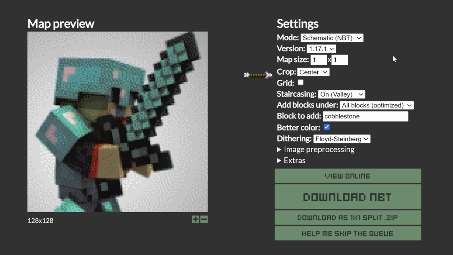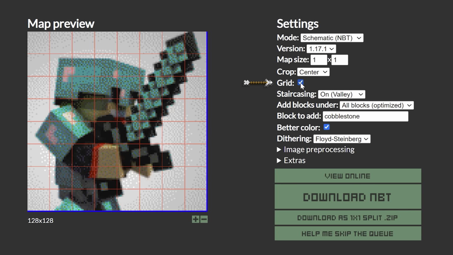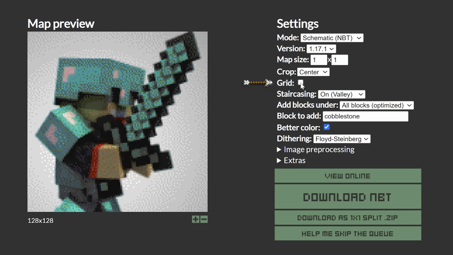You also have the option to turn the grid on and off. This shows you the chunk borders and helps you better understand how big the artwork is. I'm going to keep it off as I don't really need it at the moment.